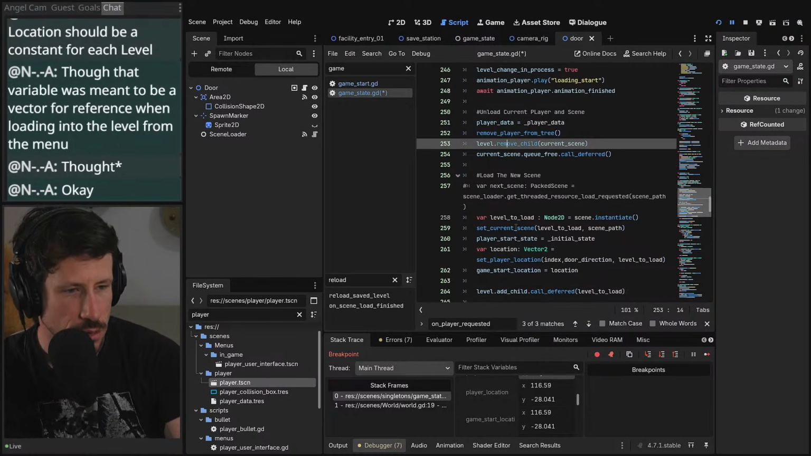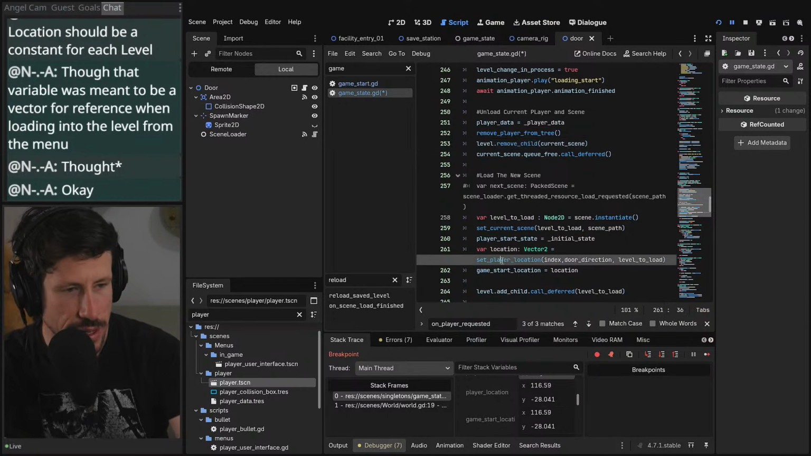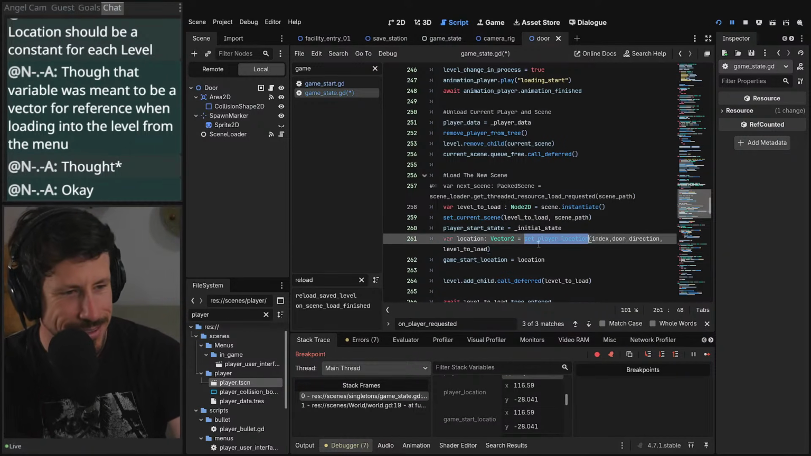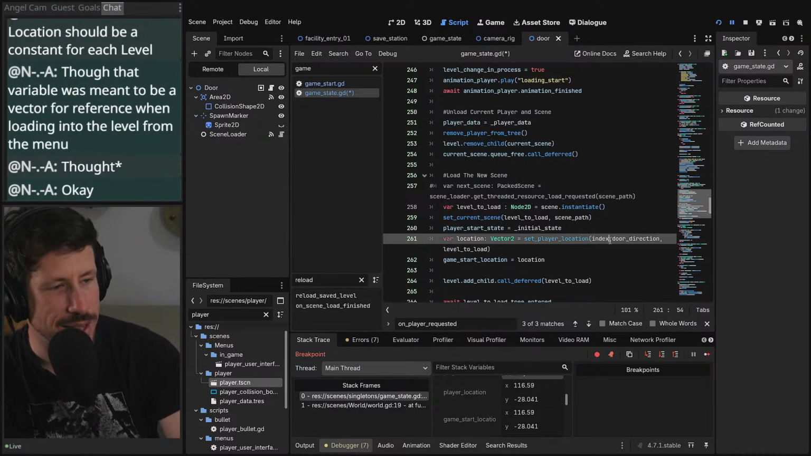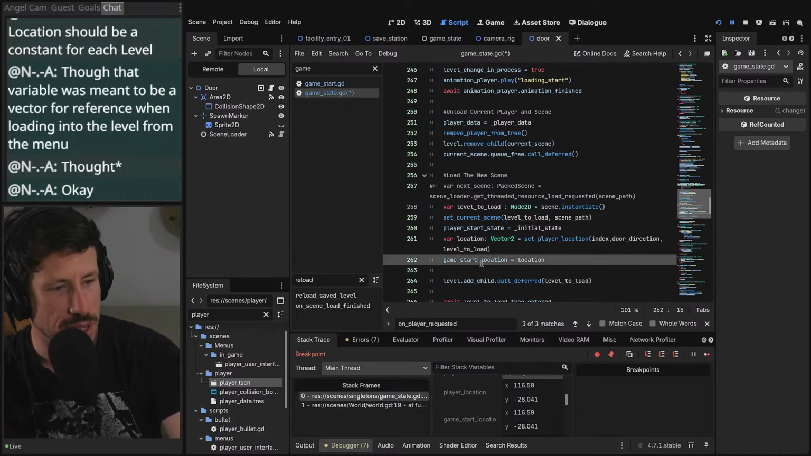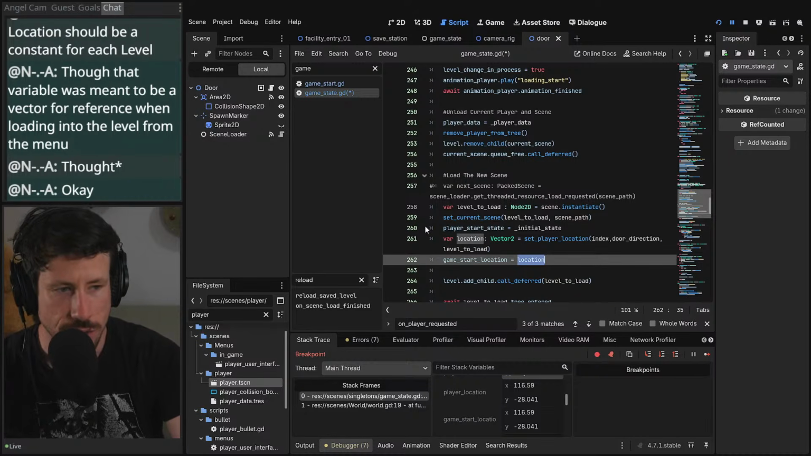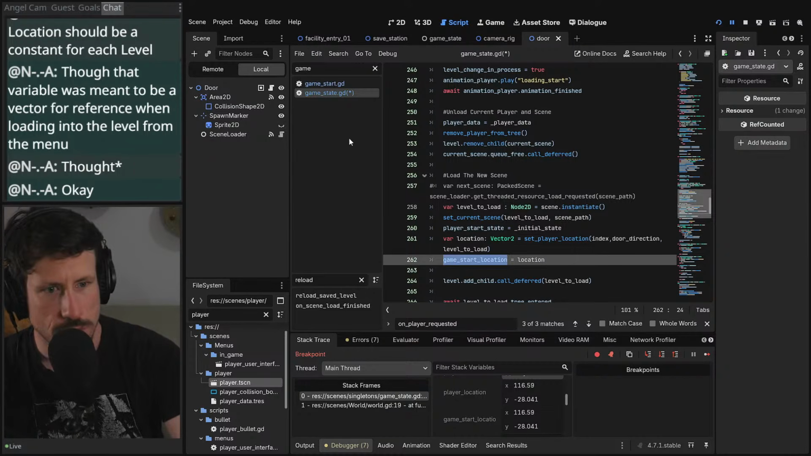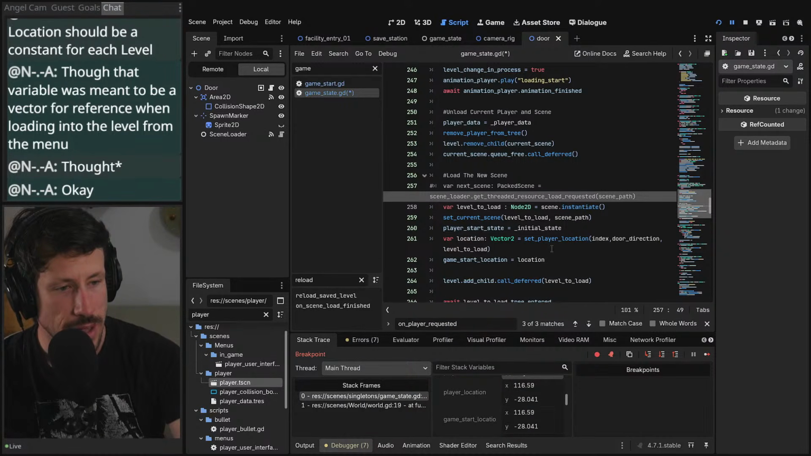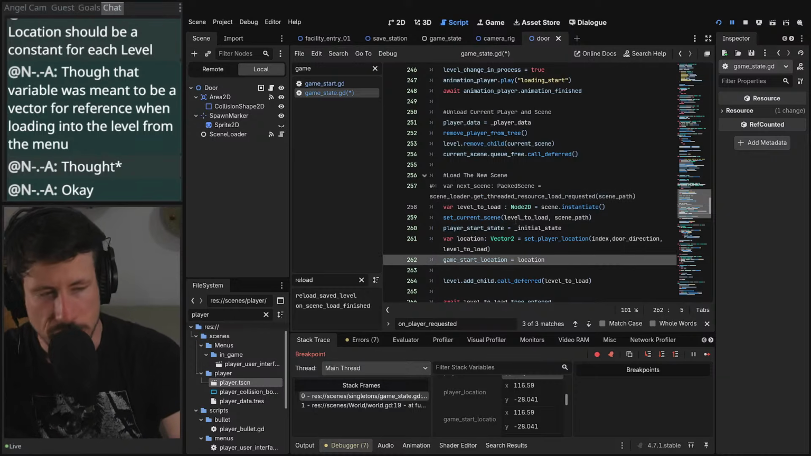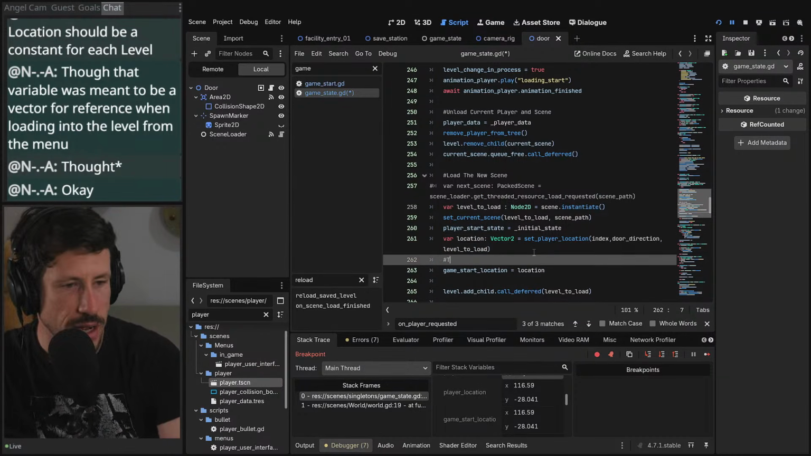Remove child, set current scene, player state, set player location. I have a function for this. I forgot. It's for the doors though. Index, door direction, level to load. Game start location. Here I set it to be the location. So I need to set the game start location. I'm gonna sneeze. As I do this, I think this is kind of a problem as well. I need to investigate this. I feel like I'm going to get bugs.